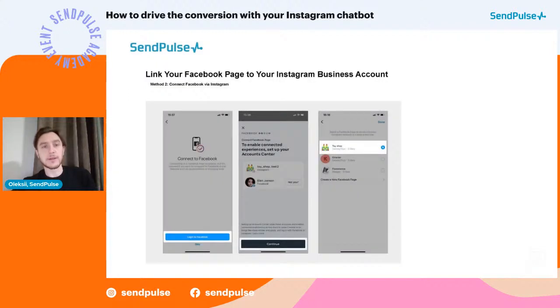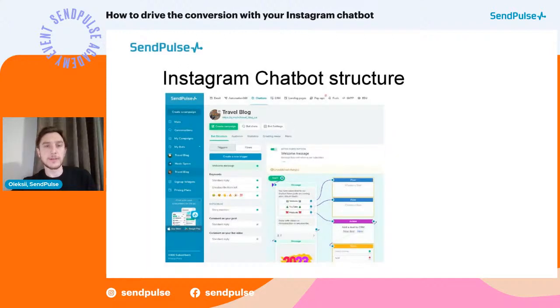So after that, in SendPulse, you need to find the chatbot tab. You will have nothing there at first, and you'll be able to click on Add Bot and connect it with SendPulse. After that, you will be able to start building the flow and exploring the chatbot, how everything looks and where all the buttons are placed.